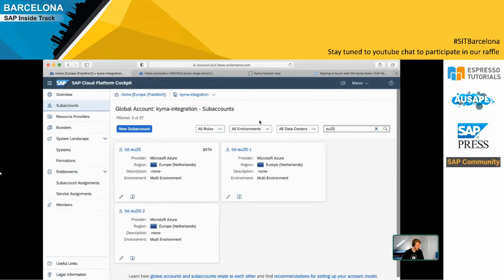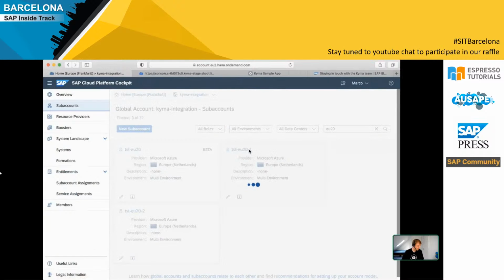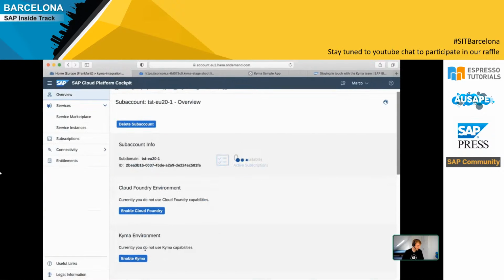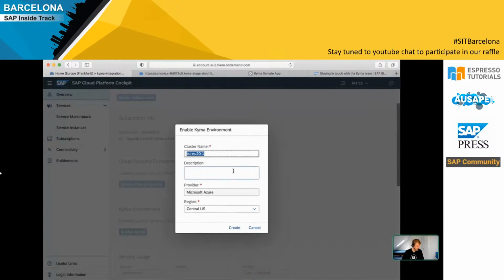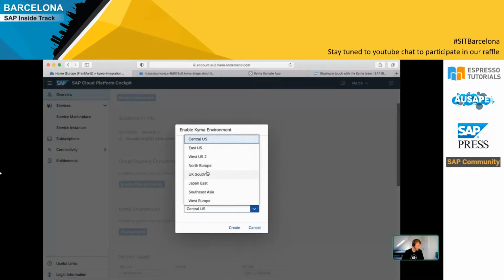All right, so how does it look like when you want to create a Keema runtime? In your global account, you need a sub-account in Azure. At this point, as I said, we are available only in Azure. And if you then go into the sub-account, you will see a button next to Enable Cloud Foundry. You will see Enable Keema. And this then deploys the Keema runtime into the region you specify here. So this will really create, with the open source project Gardener, a Kubernetes installation, and on top of it, it will create the Keema runtime.